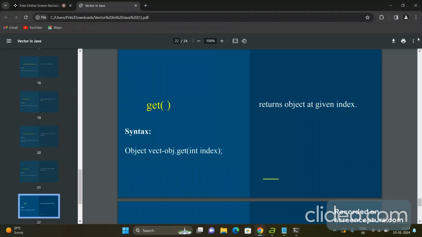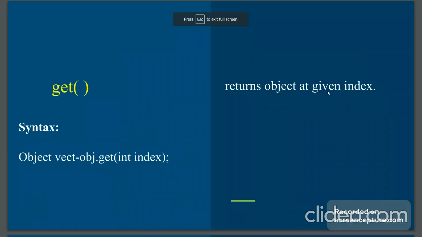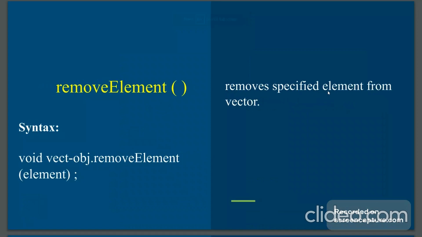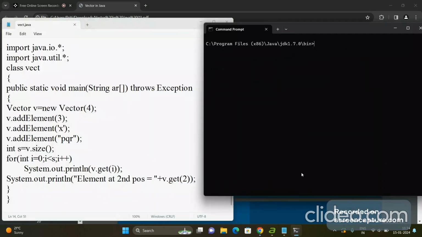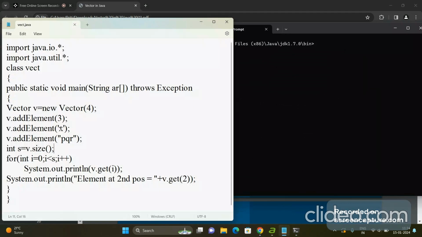The next method of vector that we will see is removeElement. This method is used to remove a mentioned element or object from the vector. It will delete that object, and as it is not returning anything, the return type of this method is void. We have to mention the object as it is in the brackets. Now suppose in the code, I want to delete an element x, which I am displaying over here.